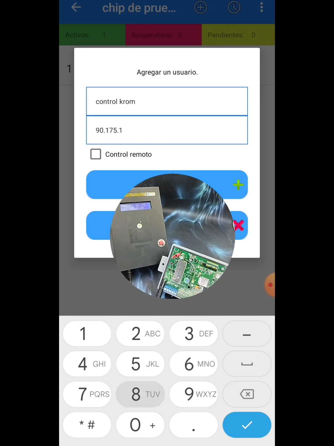Here we send it, and we wait for our receiver to confirm that the control has been recorded and mention the status. We can see that we have just received the message, and the status has changed. The control is active.